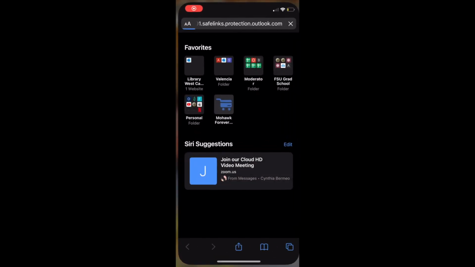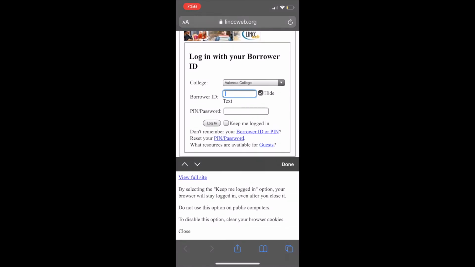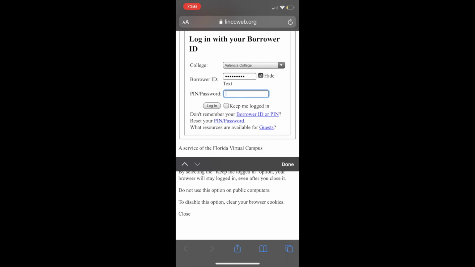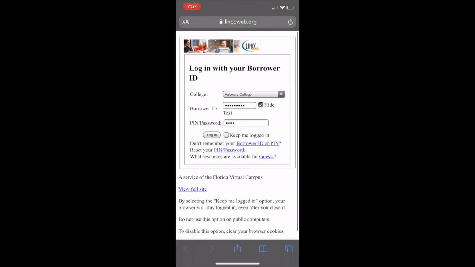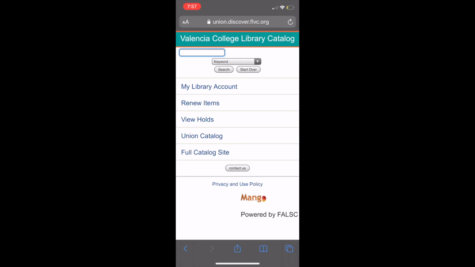You can also log in to the library the classic way on your phone. With the link on Search the Library, it will direct you to this page, so you need to log in with your borrower ID and your PIN. Once entered, you will see the library catalog menu options. Click on Full Catalog Site menu to access a full catalog. You might have to click it 2 times to access the site correctly.